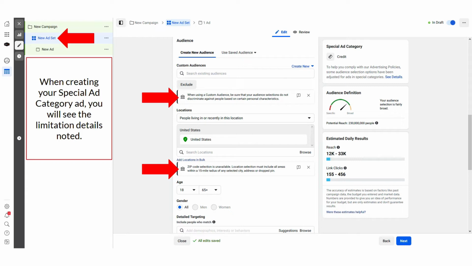So as you can see, I selected housing. Some limitations include I can only target all genders, age 18 to 65 plus, limitations at each step.